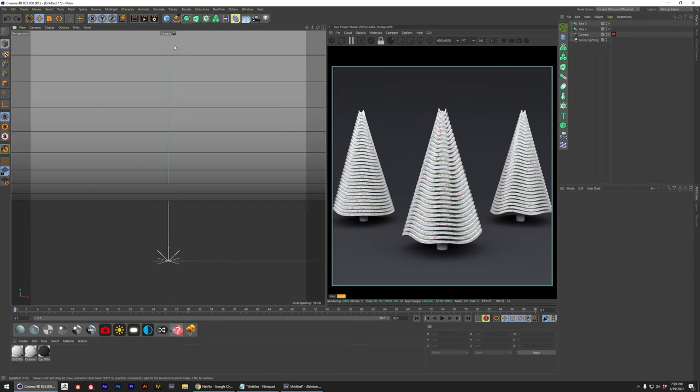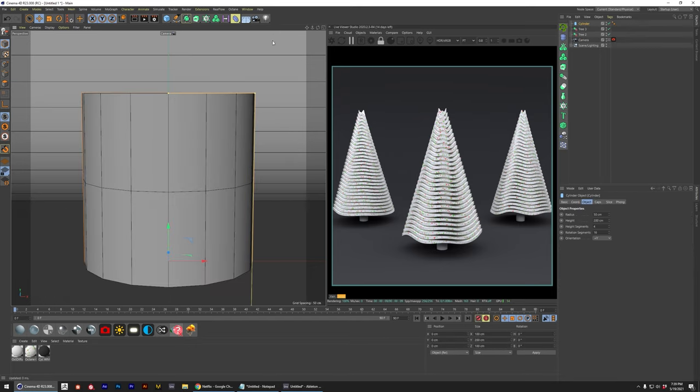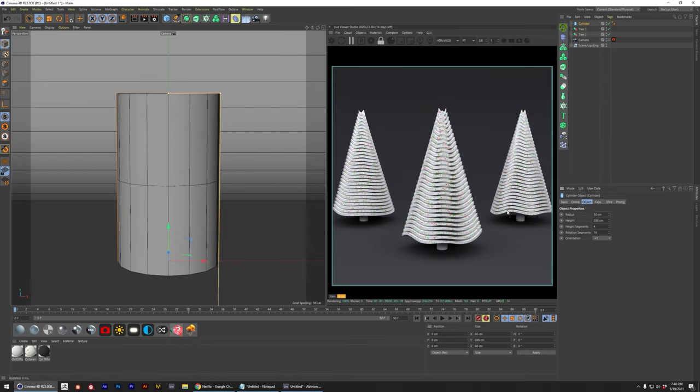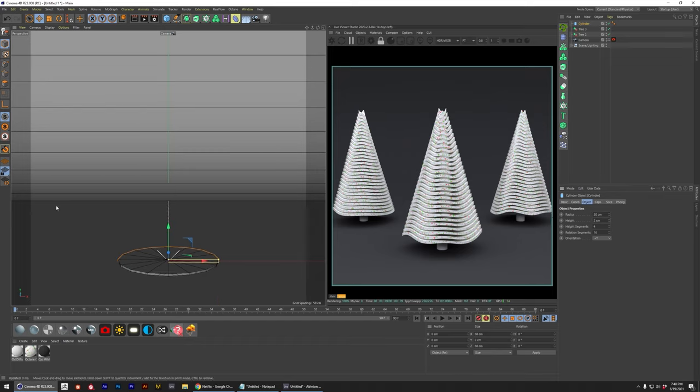The first thing you're going to want to do is load up a cylinder. You're going to want to set the radius to about 30 and the height to about 2. You can go ahead and raise this up about 1 centimeter just to keep it even with the floor.